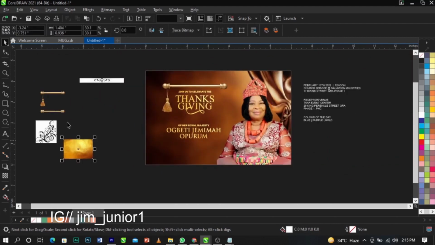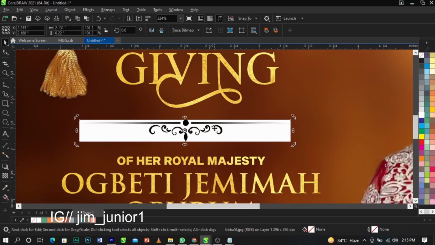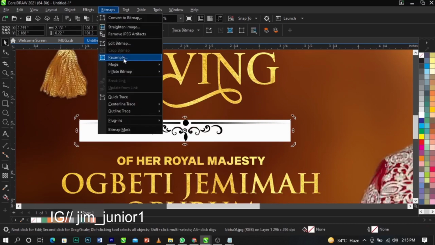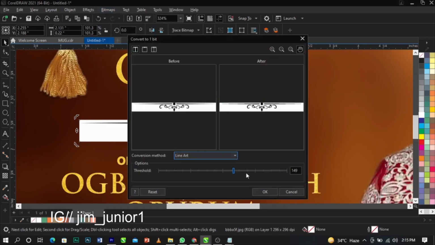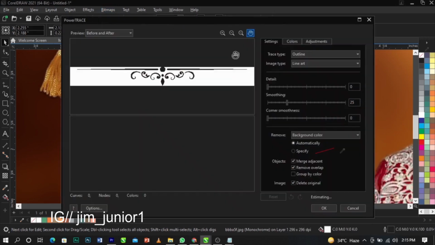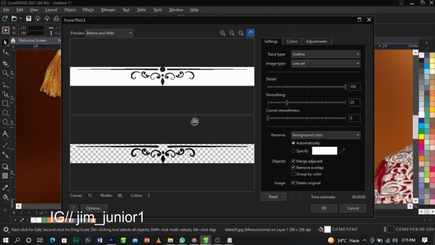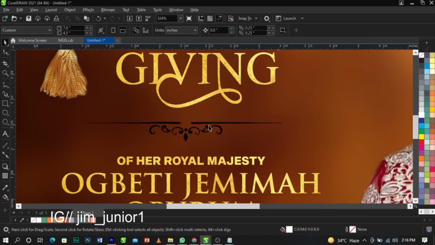So what I'm going to do now is bring in this stuff here, place it here. All right, so I'm going to go to my bitmap, select mode, then black and white, just the way we did. To extract from this white background, go to your trace bitmap, then outline trace, line art, and wait for it to load. So we're having before and we're having after here. So click on OK, and you can delete the white one which we have here.